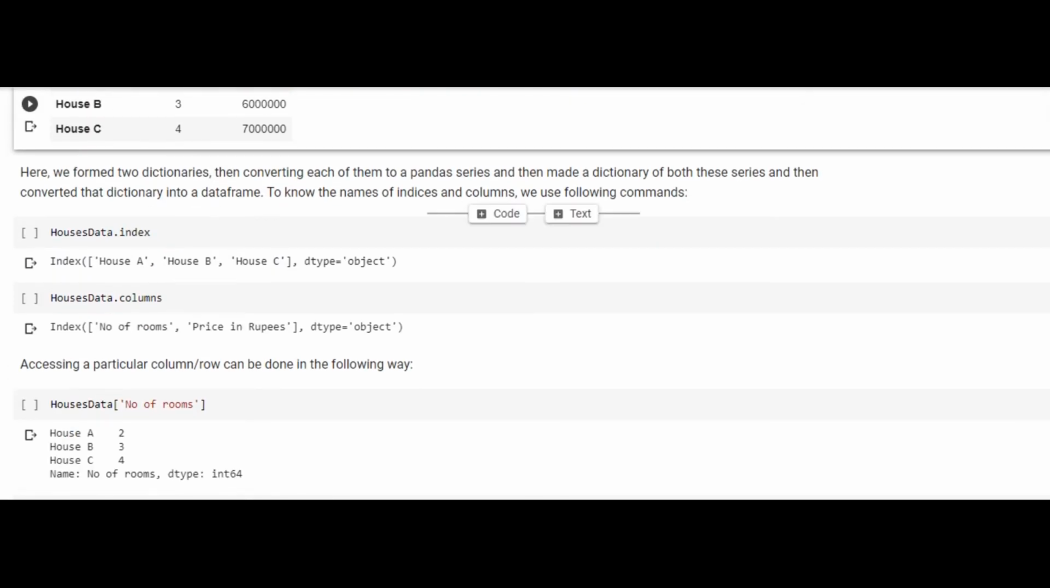If I want to access the index of this data frame, then I'll type the name of the data frame, then a dot, and then call index on that. And what I'll get is this list of indices, and the data type of this list is object.